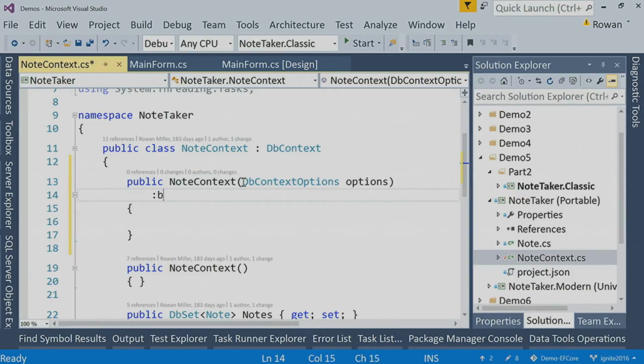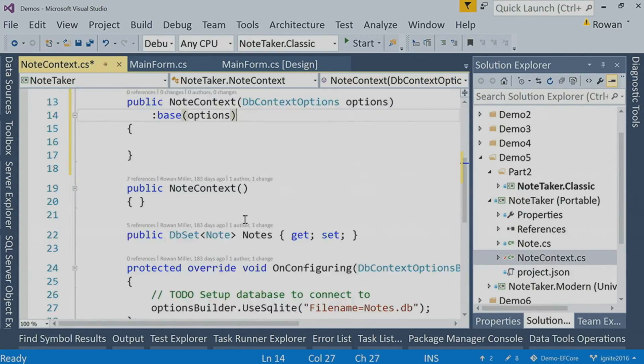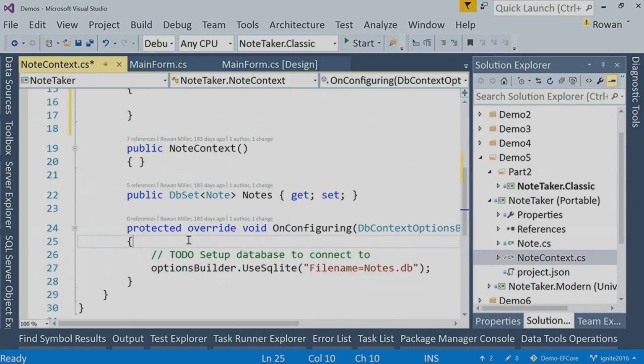And I don't really need to do anything with that. All I'm going to do is pass it to the base constructor that takes options. Now, this is an alternative to running OnConfiguring. But even when I pass this in externally, it's still going to run OnConfiguring, because I might want to do some supplemental configuration. So I'm going to be a little bit defensive in the code here.